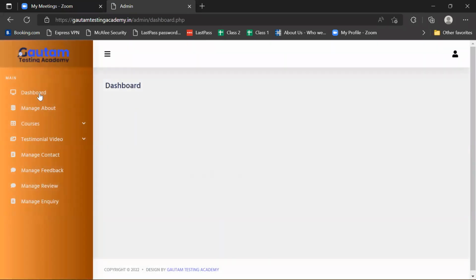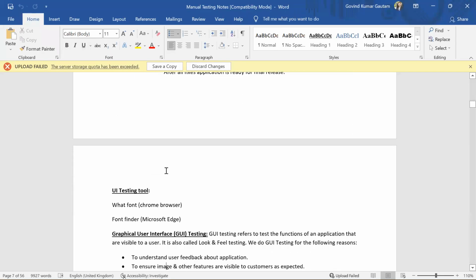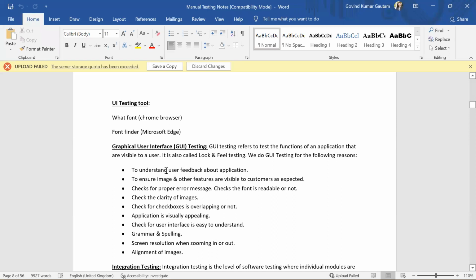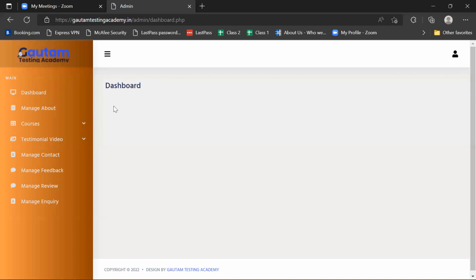After smoke testing, we will go for the next thing, which is called component testing or module testing or functional testing. So usually we begin with smoke testing. Let's come to this point. Now I'm coming to the next point, that is component testing. Component testing is also called functional testing, and functional testing is also called module testing. It means now we are going into a deeper part.